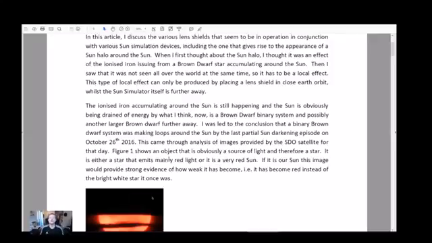Figure 1 below shows an object that is obviously a source of light and therefore a star. Remember, planets do not emit light. They do not have the ability to have fusion on their surface. It is either a star that emits mainly red light or it is a very red sun. If it is our sun, this image would provide strong evidence of how weak it has become, i.e., it has become red instead of the bright white star it once was.